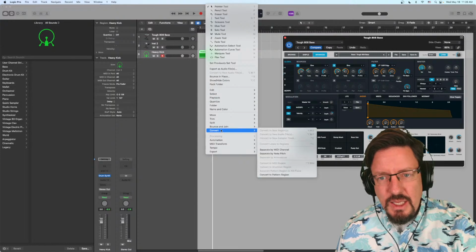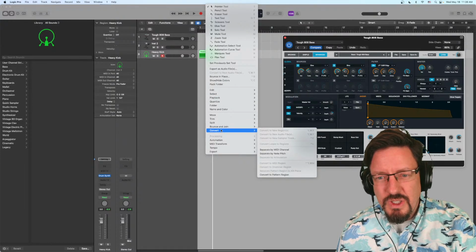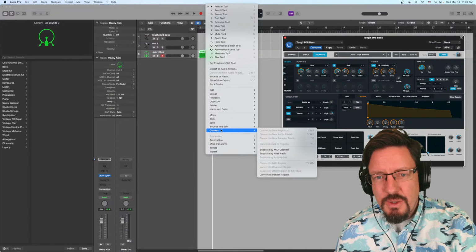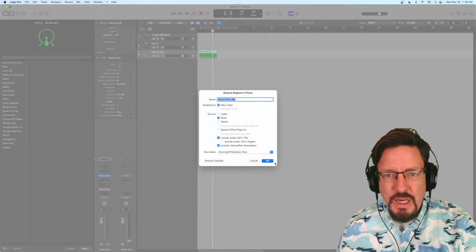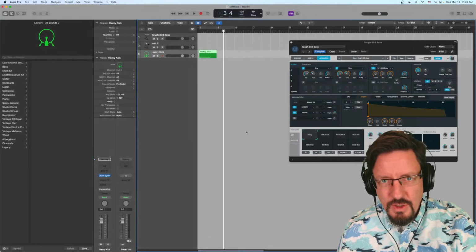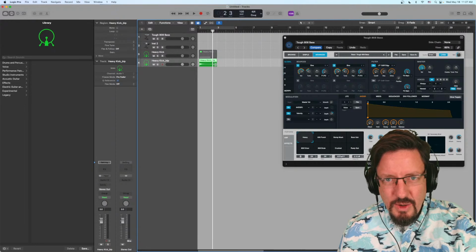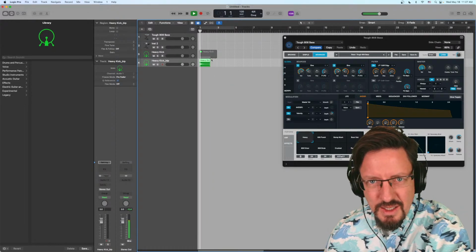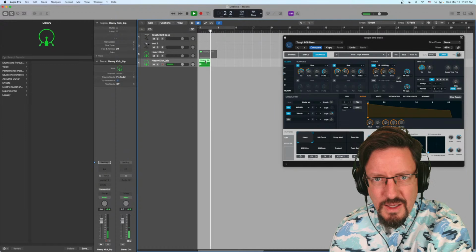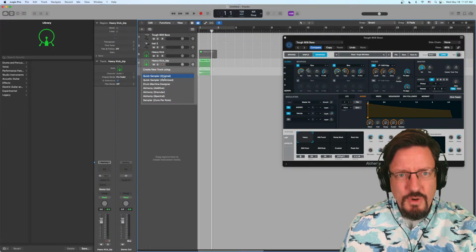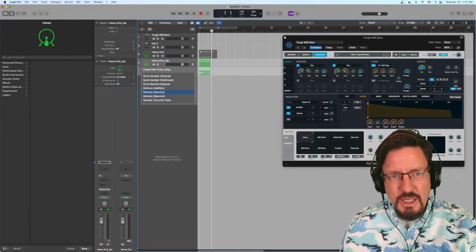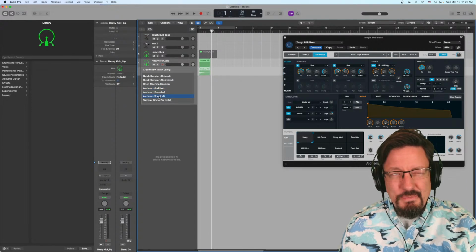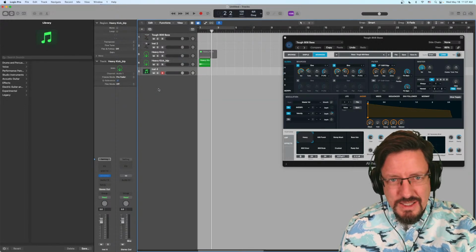Let's see, what do we want to do here? Let's bounce in place. New track. I'm going to just do a new track so I leave the original. So here's that sound. I just bounced this in place. And then I could pull this over to Alchemy right here. So I could say I want this to be spectral, granular, or additive. I don't know. Let's do additive for this.